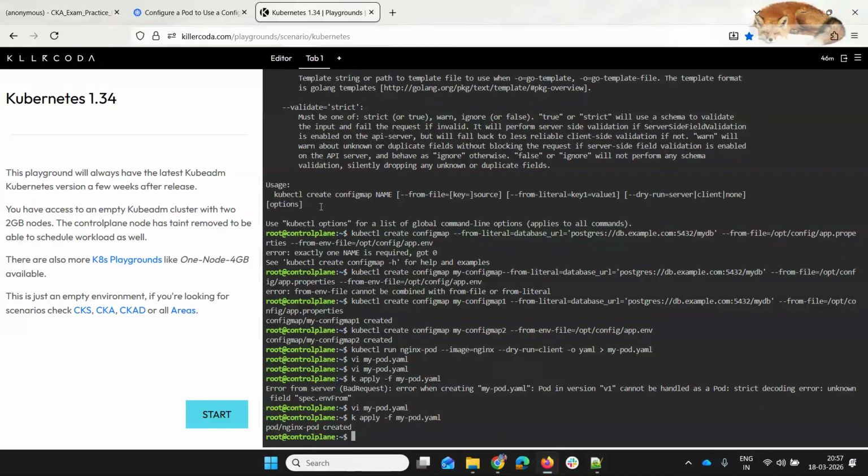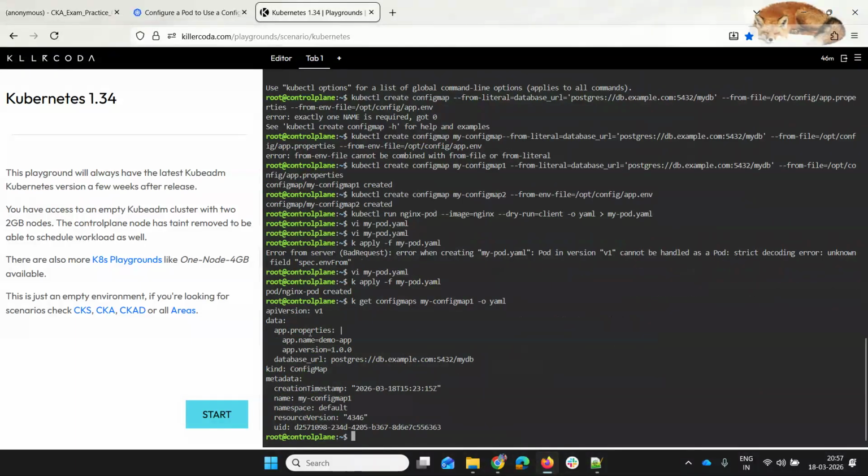Now this part is using the config map, which we have created. That is, if I open it, right? kubectl get configmap my config map one -o yaml. It shows me all the properties. App.properties is having the name and version and DB URL.